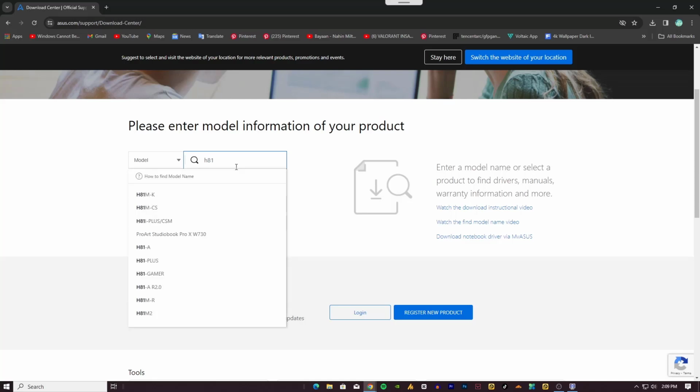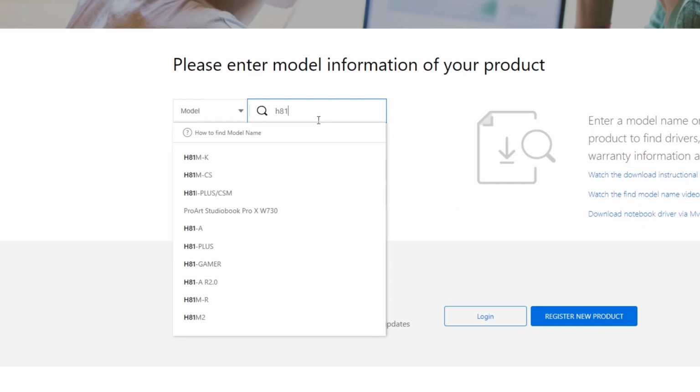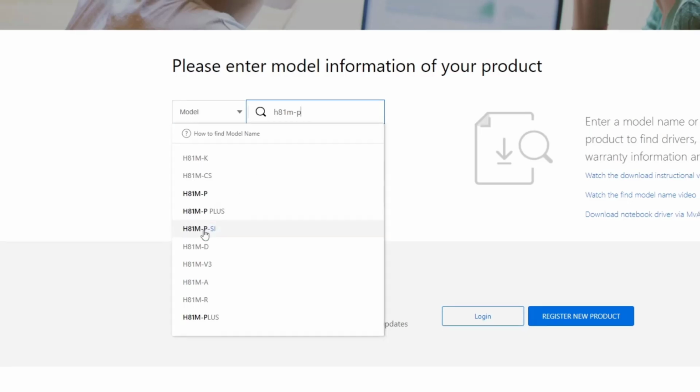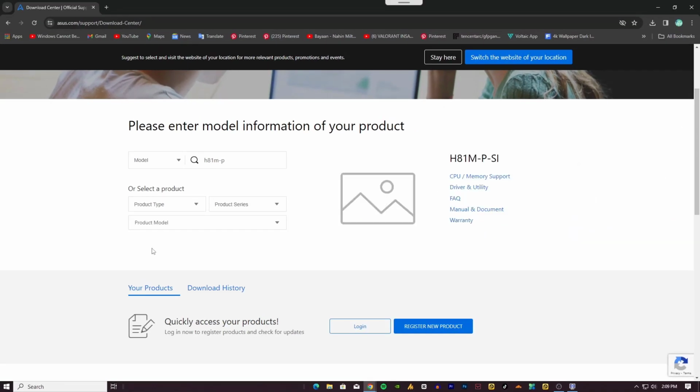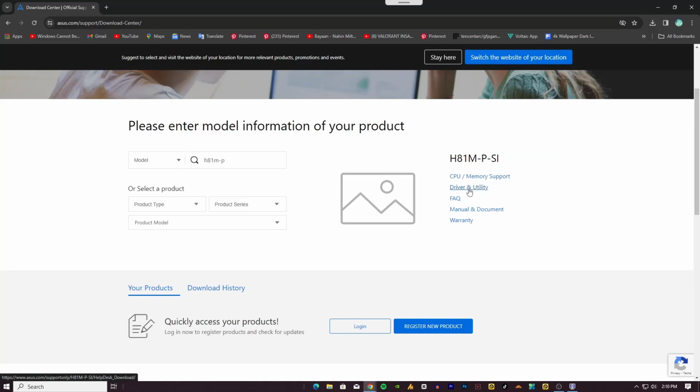H81 and you can see a list related to my motherboard, H81M-P, and here is my motherboard. And on the left side you can see the CPU, memory, drivers and utility. Basically we are going for the drivers, so just click on it.